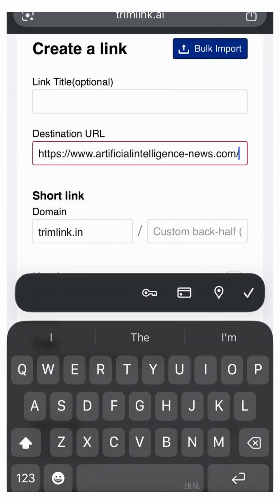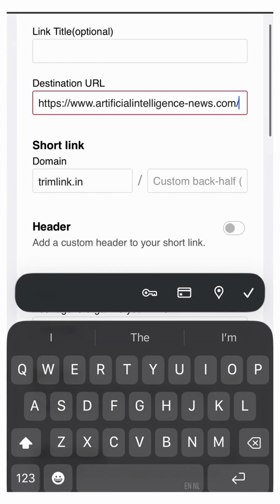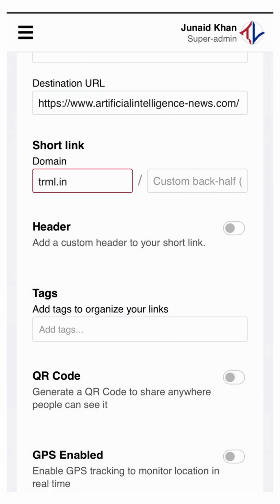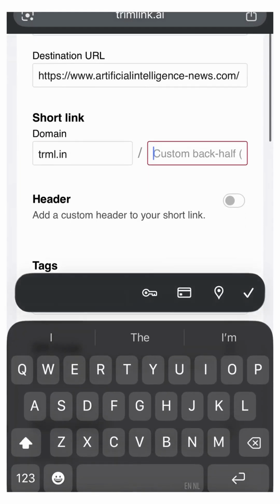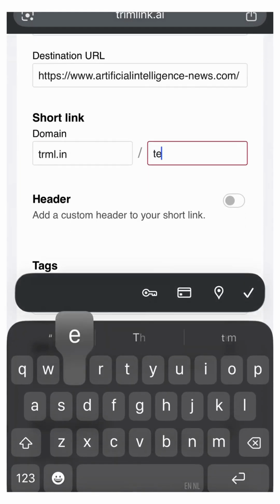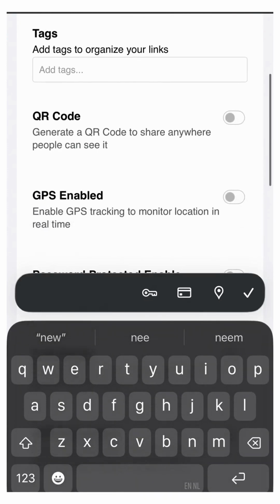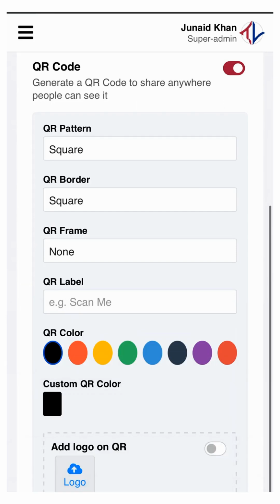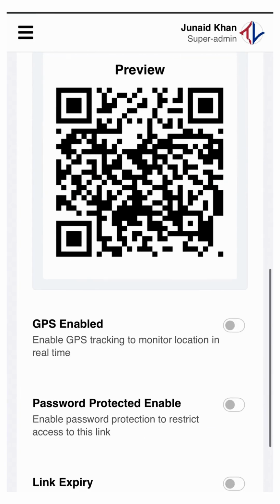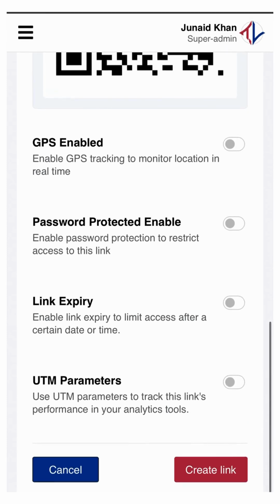If you want to add a title you can, otherwise leave it blank. It is automatically fetched from the URL's page title. And if you want to add an alias, for example, test news or AI news, you can add it. If you need the QR code, simply enable the QR code. This is the default. Then simply click create link.